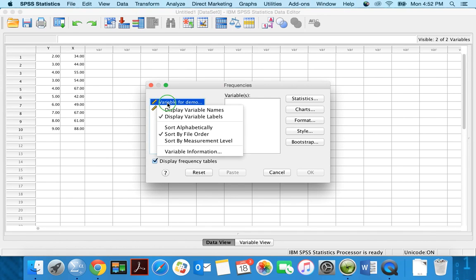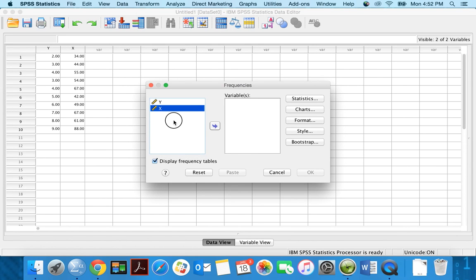So let's just, I think I'll just go like this. So I have X and Y. All right, let's send them both in. And SPSS is giving you a little bit of a hint that these are scale variables. If you remember, that was the little icon for scale when we were talking about the measure of a variable. Okay, we could just run frequencies, and see what happens.